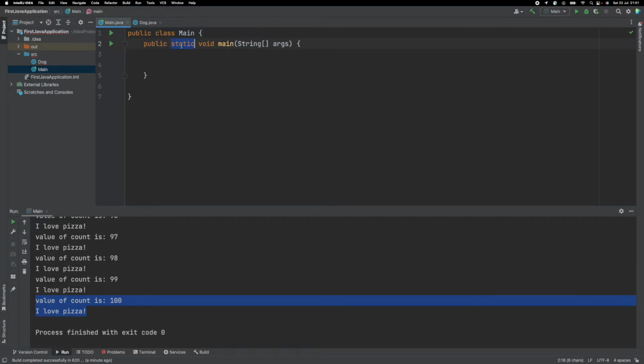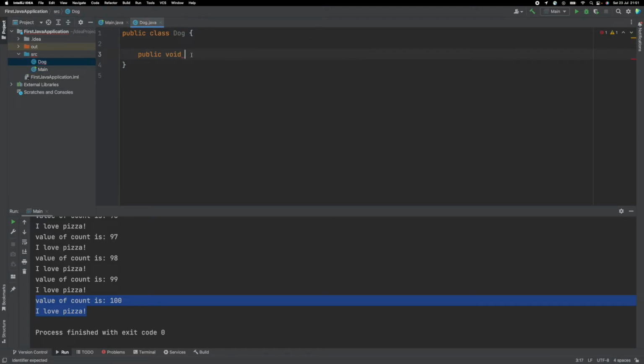So you will see static on some methods, you won't see static on others. But look, if I don't make this static, it means you need to create an object of a dog to use it. However, if I make it static, it doesn't need an object, and I'll show you exactly what that means. So let's call this bark, okay?